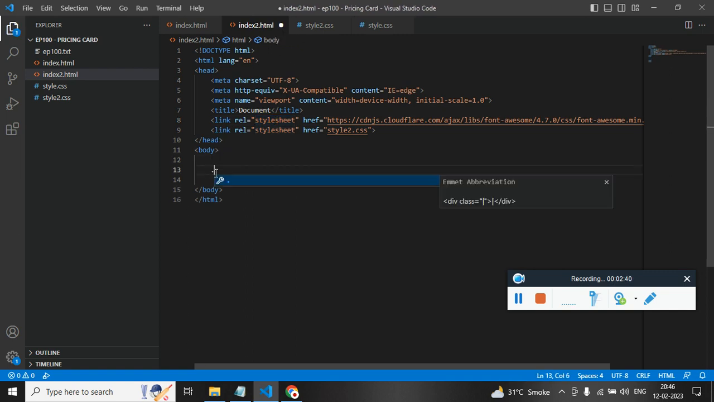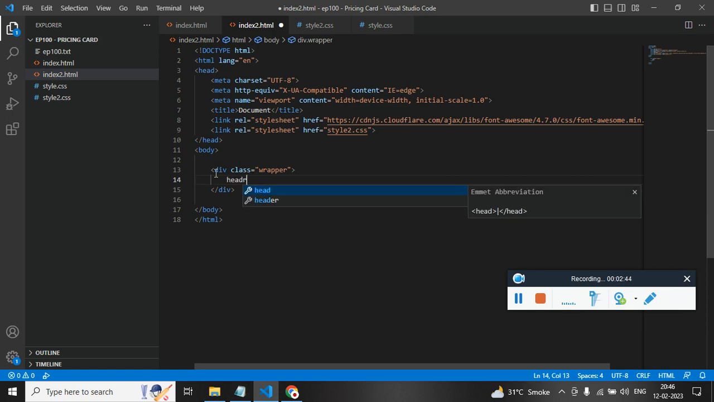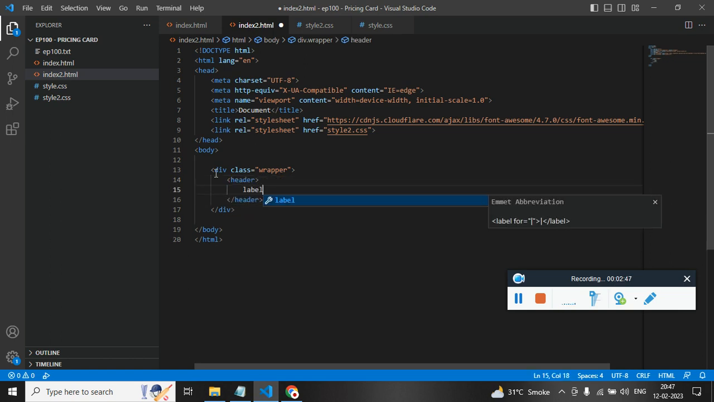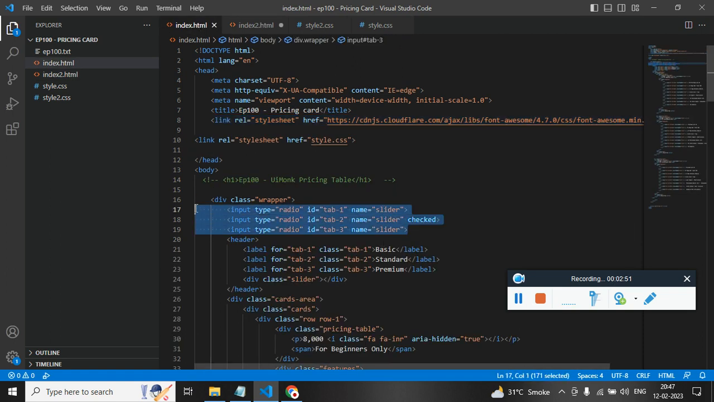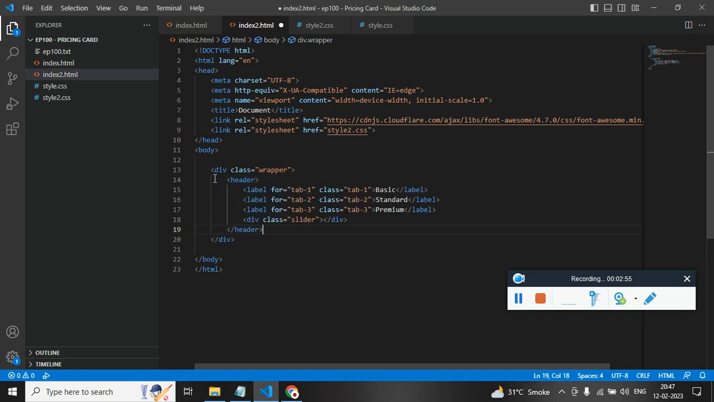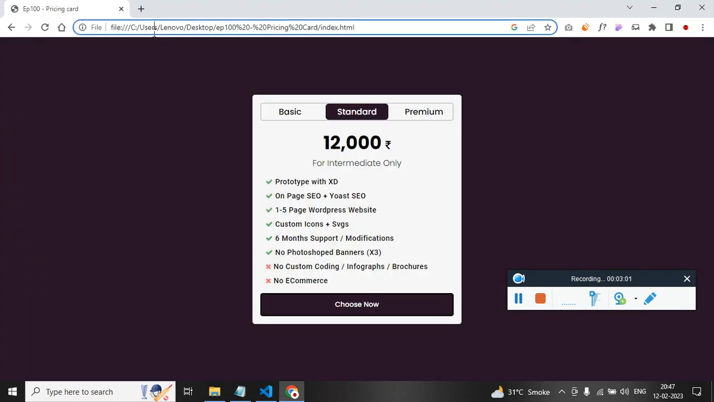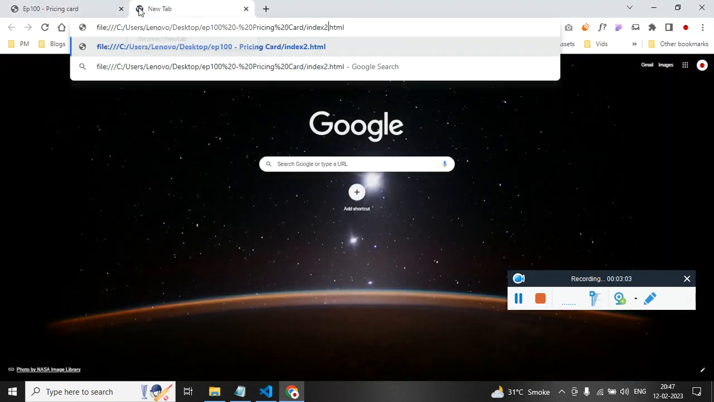Cool. Now we need to create a class called wrapper. Inside the wrapper we need to have a header. Inside the header we need label. So this label, let me just copy paste it. This label has the class tab1, tab2 and tab3. So let's just design that. Index2.html is the file name. So this is how it looks.